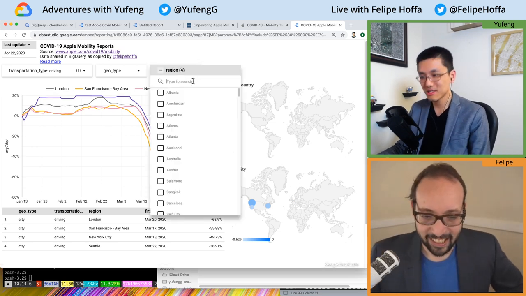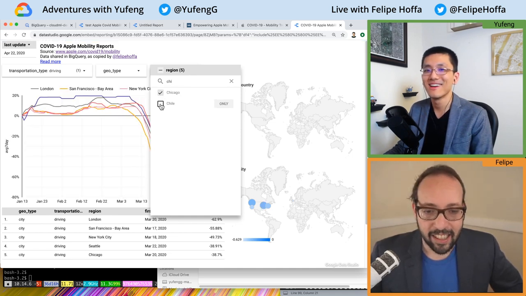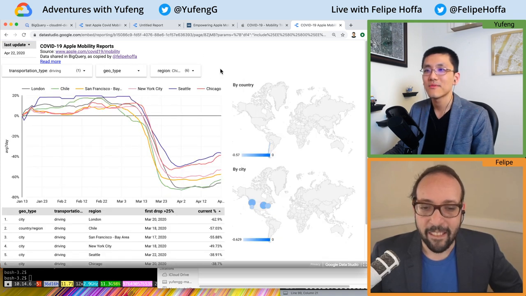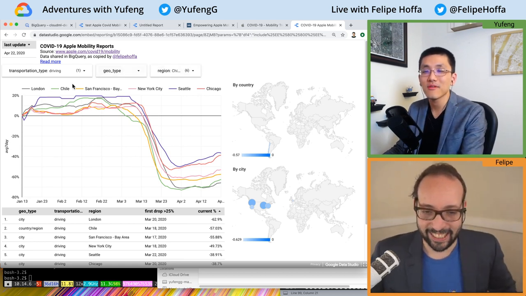And I think someone mentioned Chicago. Let's see if Chicago is in this data set, and it is. Chicago. And I'll add Chile just for you. Great. Now it's starting to get a little bit busy. We'll have to keep track of things. It's kind of neat that they have different types of regions, right? There are whole country data sets, and then there are city level and region level data sets.